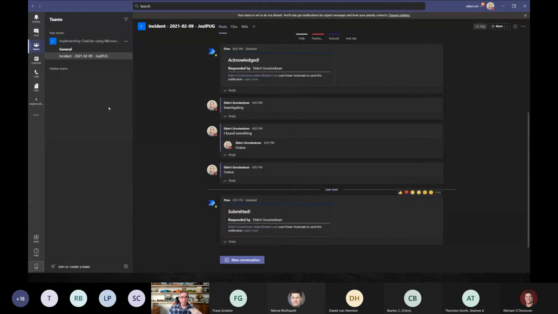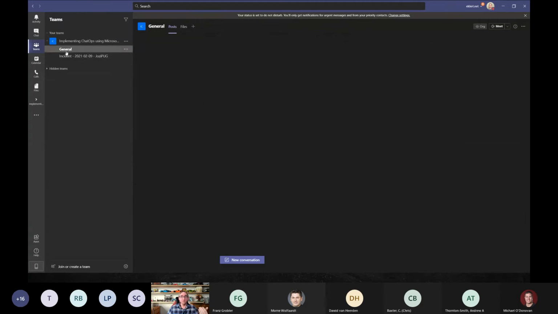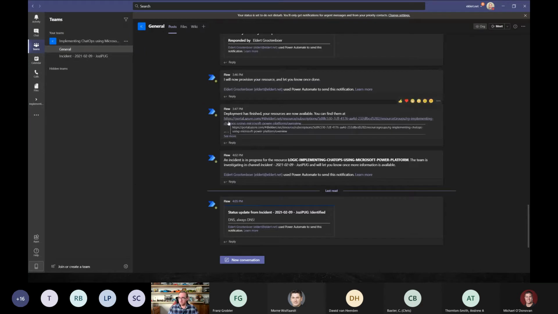It's now submitted, and what it does now, it sends this out to my general. Like I said, in this case, I just sent it out to one channel, but it could go out to 100 channels. As the person that does the update, I just had to fill out these two fields, nothing more. Power Automate is now sending this out to all my different channels, making sure my dashboards are updated, making sure my metrics are updated, and all that kind of stuff.